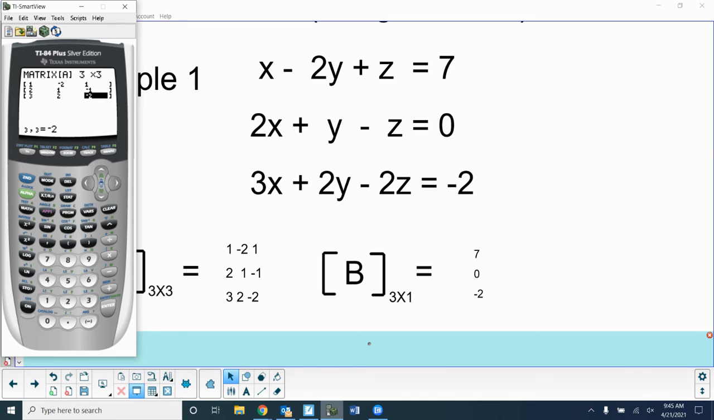Anybody having issues putting that in? Okay, so you got to go to second X inverse, which just gets you the matrix, and then highlight edit, and then just hit enter for A and put 3 by 3, 3 enter, 3 enter, and put those numbers in. All right, any issues on the A matrix? Okay. Get that? Yeah, good.